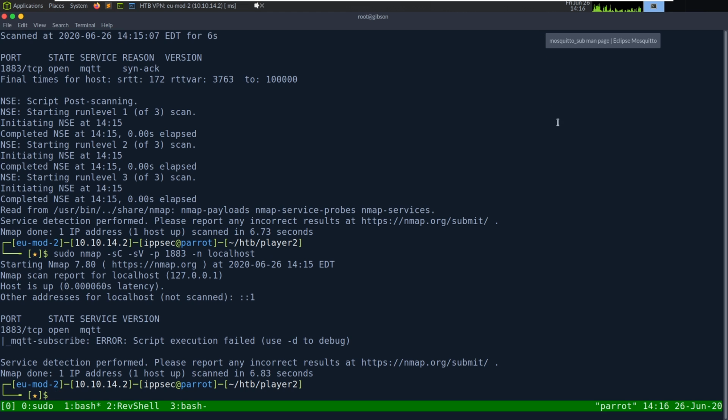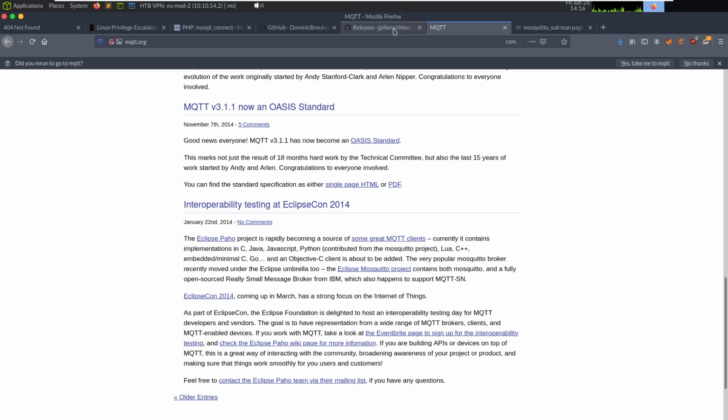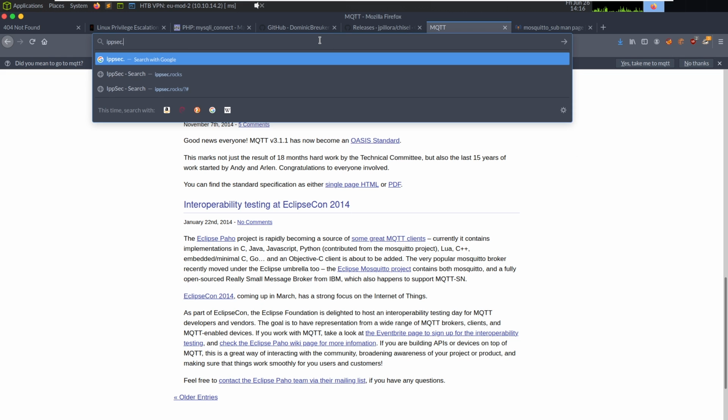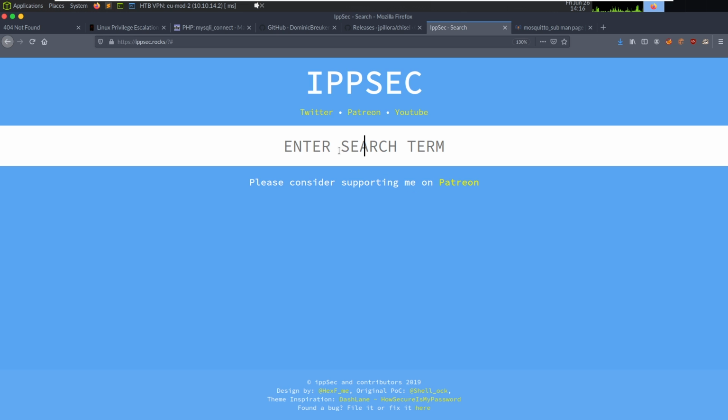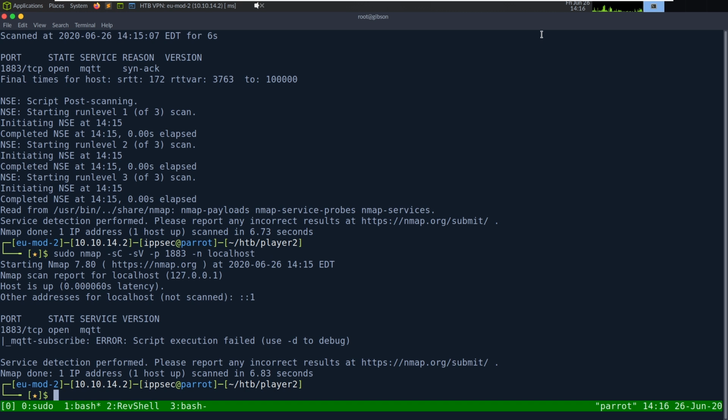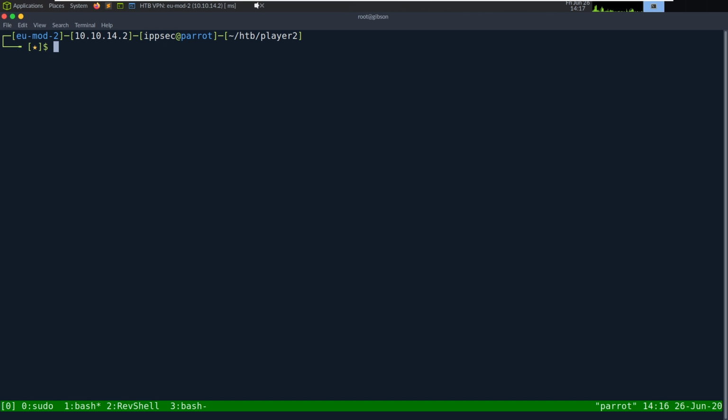I kind of go over something like this in, do I still have ipsec.rocks up? I think we have a Kafka thing. I kind of go over this. Yeah. In this video, this attack is similar to what we did in the securing vendor web apps video, which I'd recommend watching. But we're going to connect to the MQTT database and then subscribe to messages, which allows us to listen.